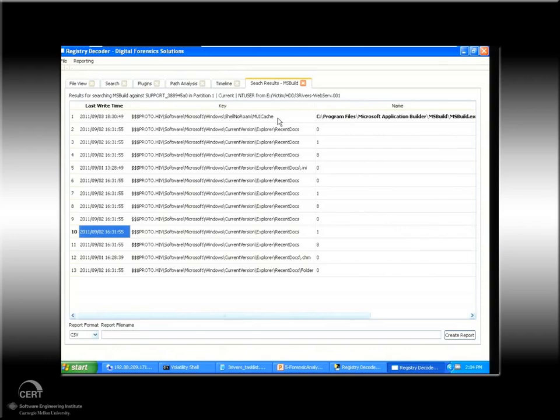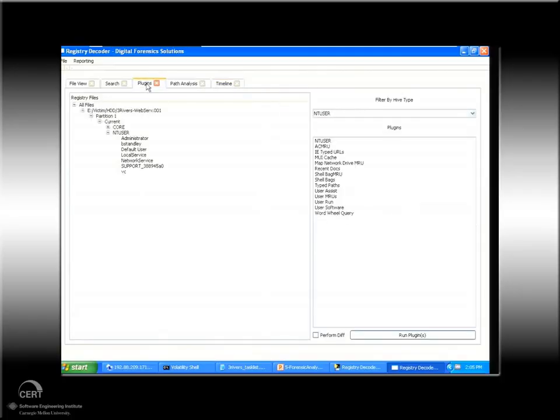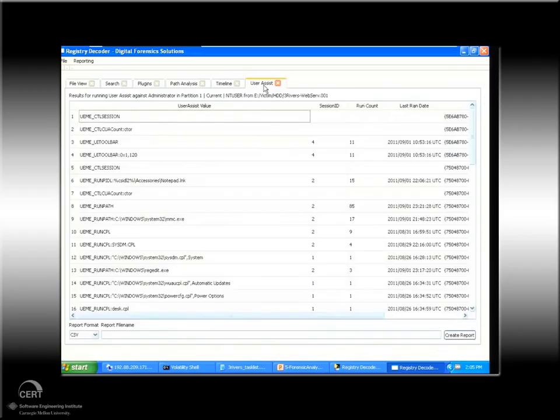Can it run the plugins over the parent of core or NT user? No, it's designed to run on a particular user, and I think that's really just for the purposes of not having too much information in one fell swoop. Because as you can see, if I were to run UserAssist again, most of the plugins don't actually list the path to that registry file. Up here it says UserAssist from administrator and partition one, whatever, but it's not actually in the output.